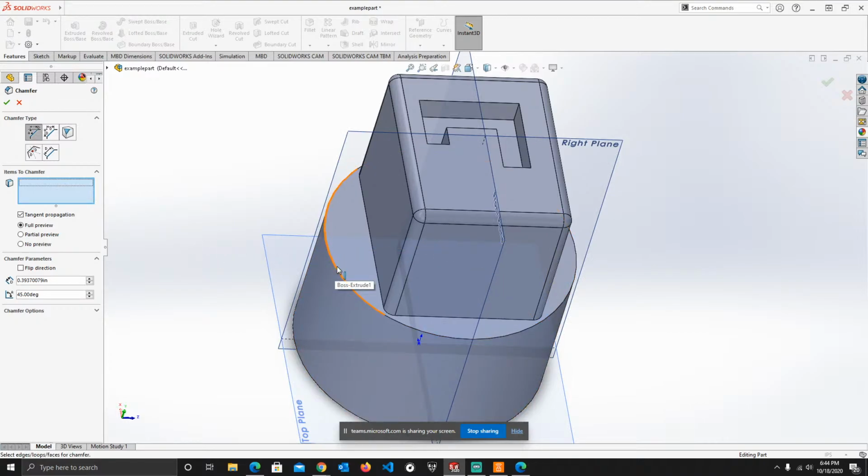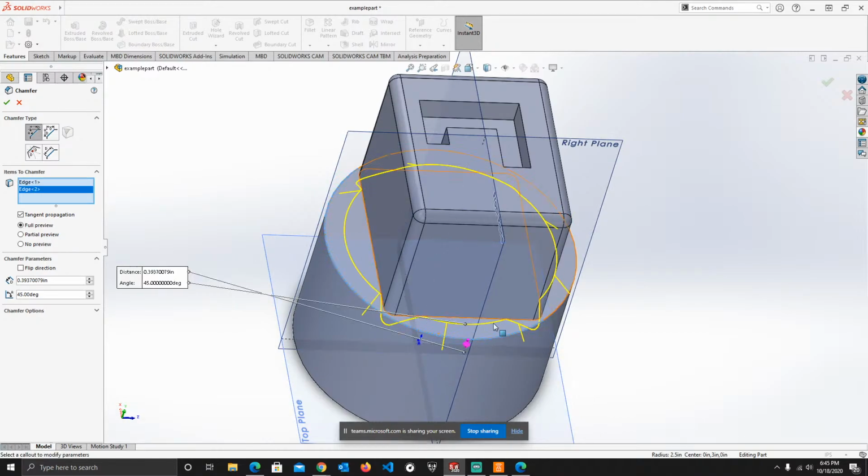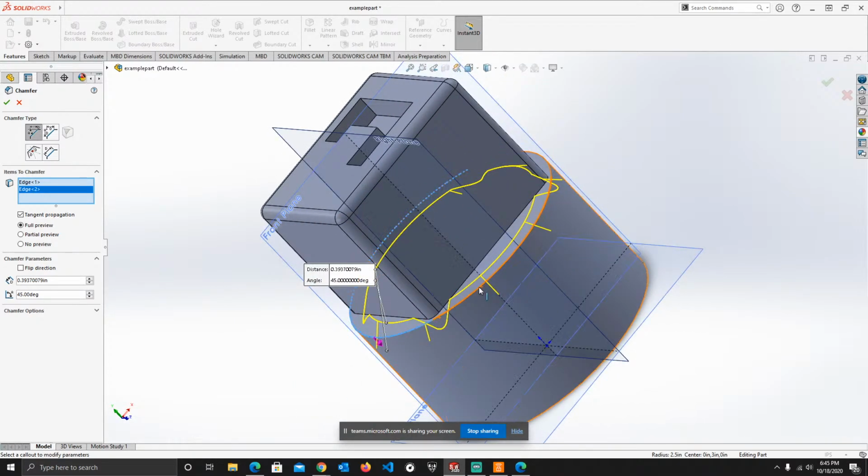So let's select again here this edge. Okay, let's select this one too. We gotta be careful because we already placed the geometry on top of the circle, so now it's kind of splitting the edges.